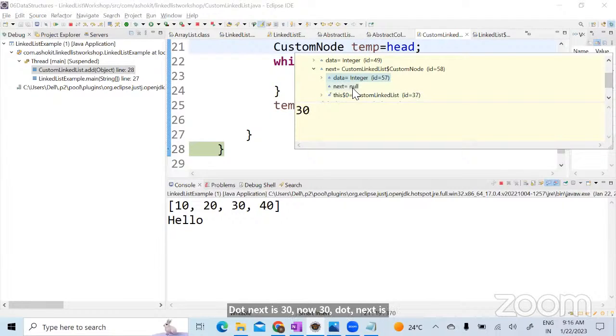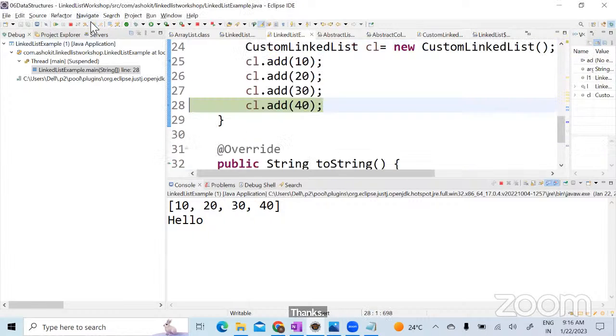If I want to insert 40, what is the right position for 40? 30.next, correct? Yes. Now let us see.